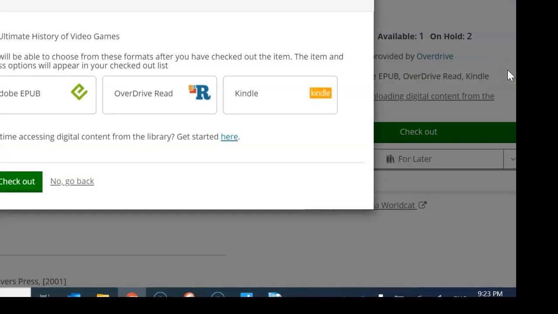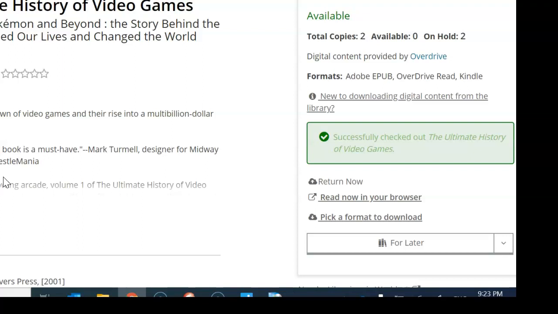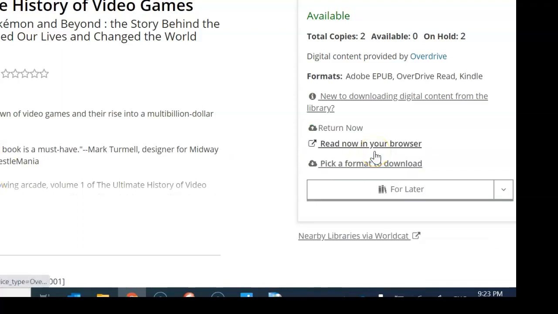So Overdrive, Read, Kindle. Yep, let's go check out. First time accessing digital content from the library gets started here. I'm just going to go check out, see what happens. It says successfully checked out. And it says here, I have the option, read now in your browser. So you can read it right now on the screen, or you can download it if you have an e-reader.